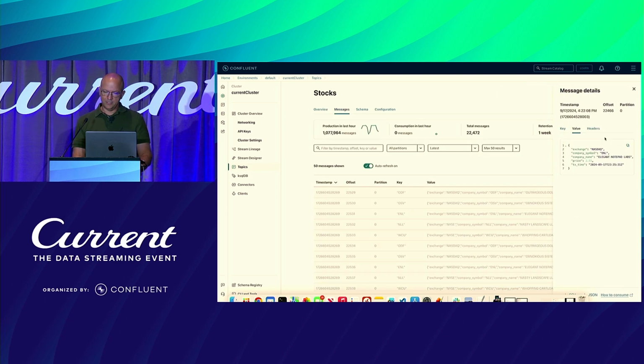I realize this is a little hard to see, but I do have a key, and the key is the stock symbol. The value is my fictitious price, company name, and symbol. And I do have some header information in this message. So the key, the value, and the header are all accessible from stream processing. If I want to do something interesting with the header or leverage the key for something, I can do that as well. So I'm going to head back over to my command line.